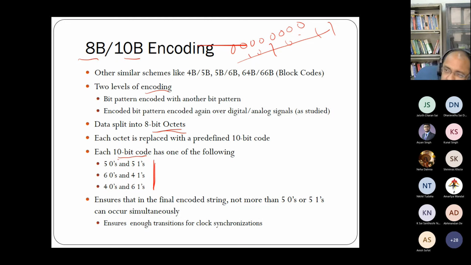So only if you know the encoding scheme, and only if you see all zeros, 8 zeros for bipolar AMI, for example, then it will do it. If there are no 8 zeros, you will not do it, because you will see at least one transition in every 8 bits. So that is fine for you.